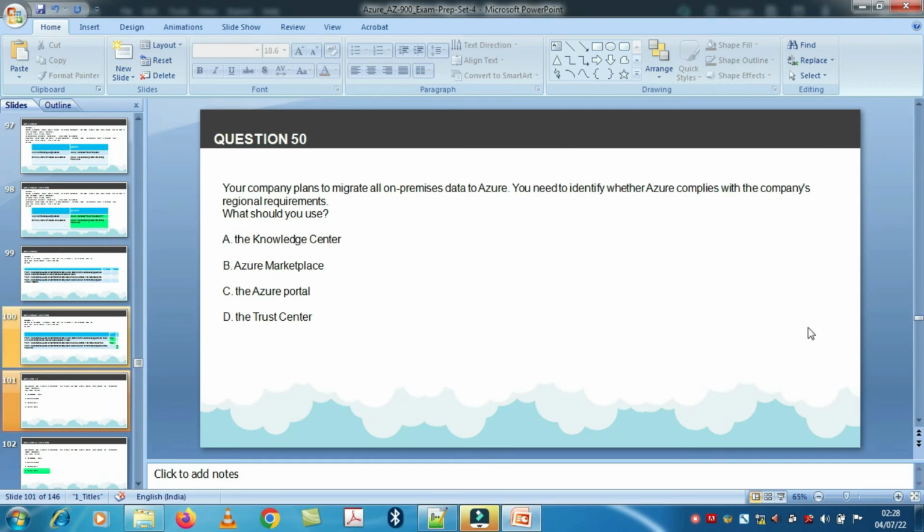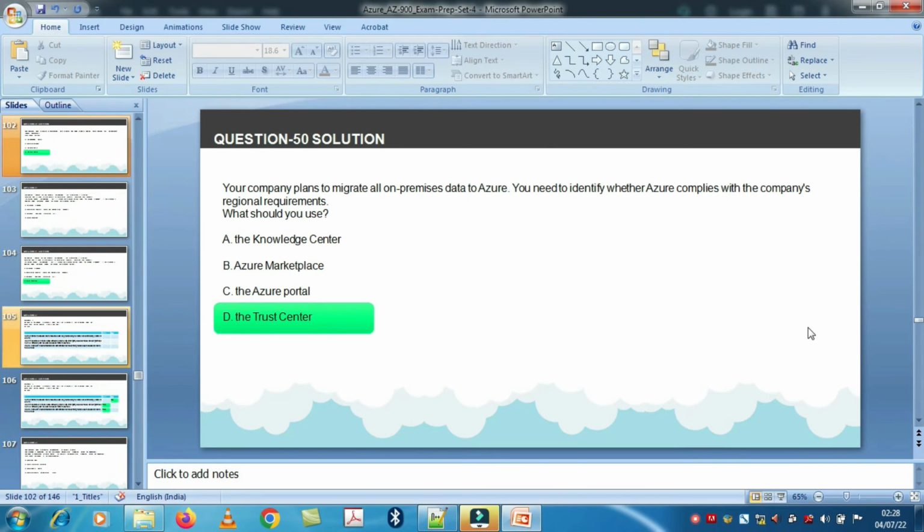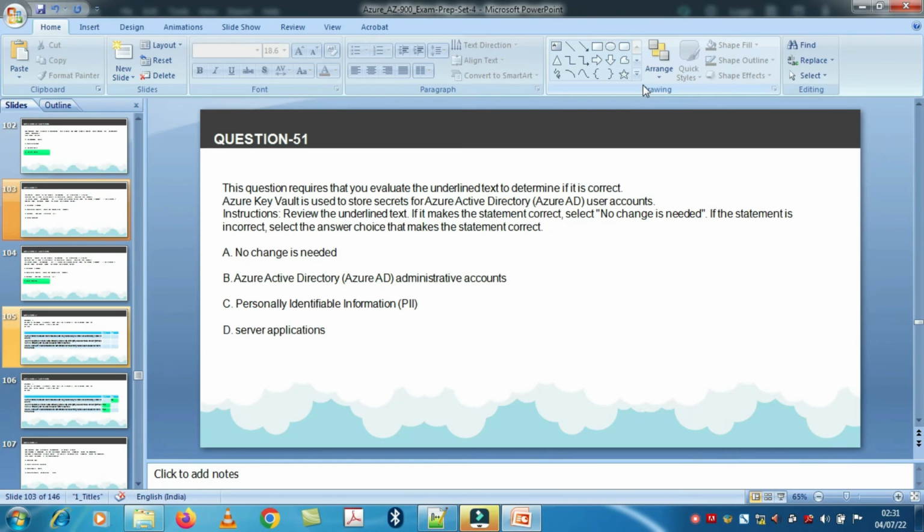Nothing to do with the Knowledge Center. Nothing to do with the Azure Marketplace. Nothing to do with the Azure portal. The answer is D, that is Trust Center. Okay, now moving to the next question. If the statement is correct, then no change is needed. If the statement is not correct, you need to tell what the right answer will be.